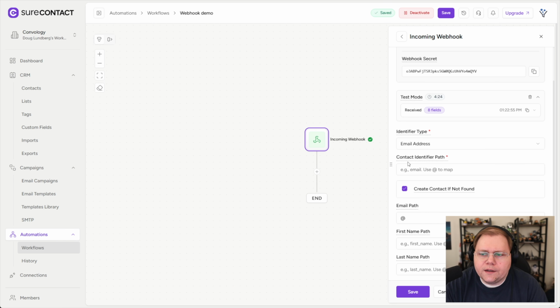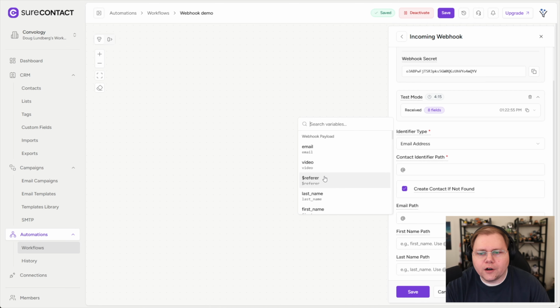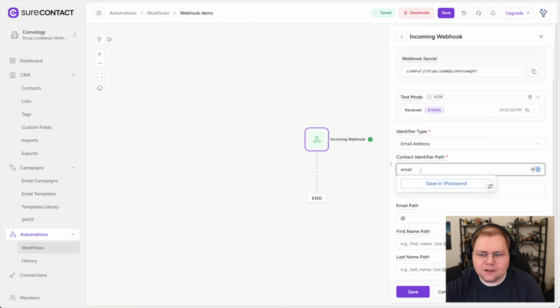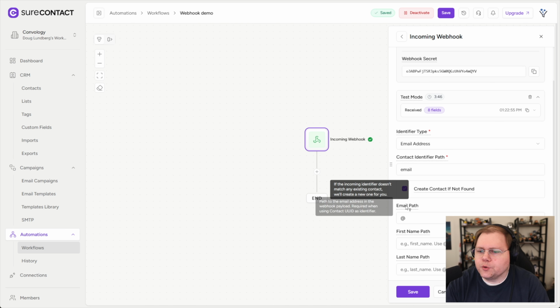Now, an alternate way of getting the contact identifier path is to click in here and put the @ sign. With the @ sign in, you can see we have the data that came in over our webhook. In this case, email, refer, last name, all that data, right? We can just click email and click insert, and you can see it did exactly what I did just by typing it in. Now, you got to be careful. I did that insert option and it put a space there. So if you notice a space gets inserted there, go ahead and remove that. That can stop it from working.